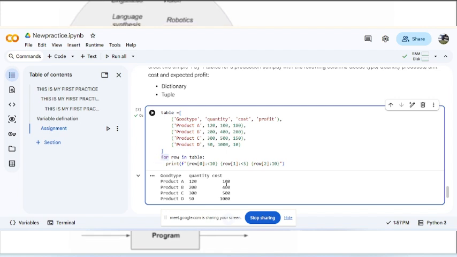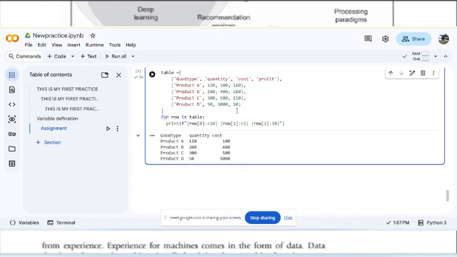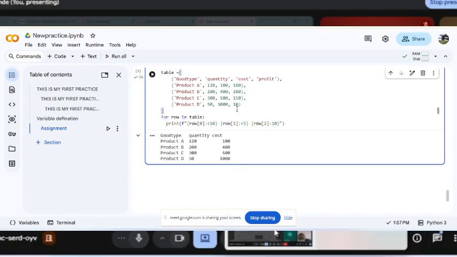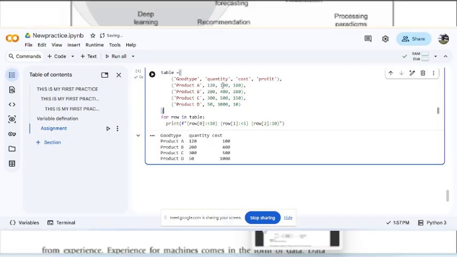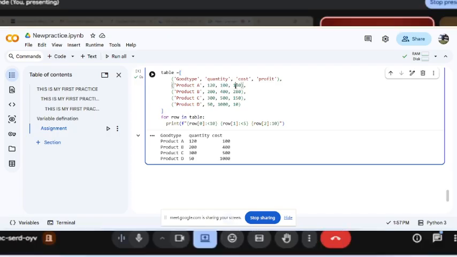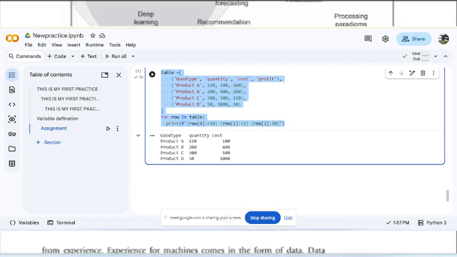Can you see the table now? So this is what is expected from you yesterday. So this is the table for the tuples. You can also create it as a dictionary. Okay. So as a dictionary, please, if you have any question, just feel free to ask.